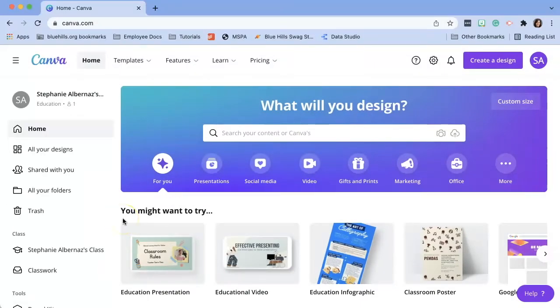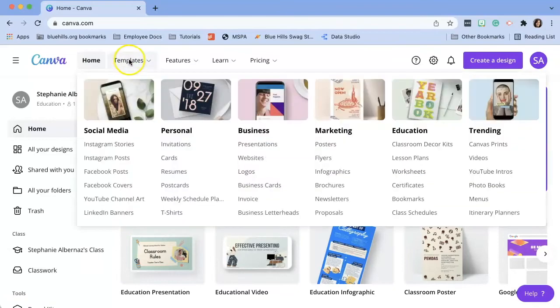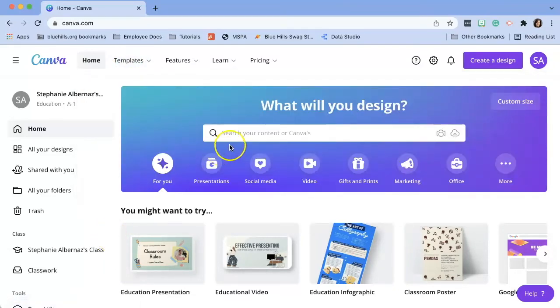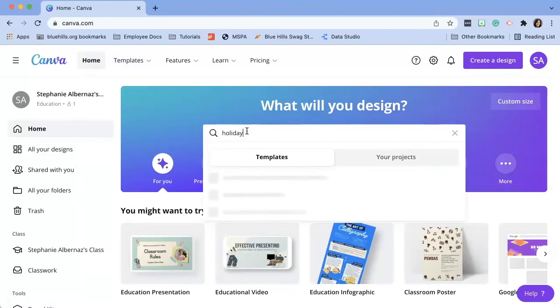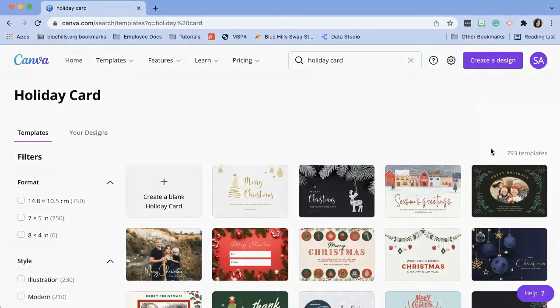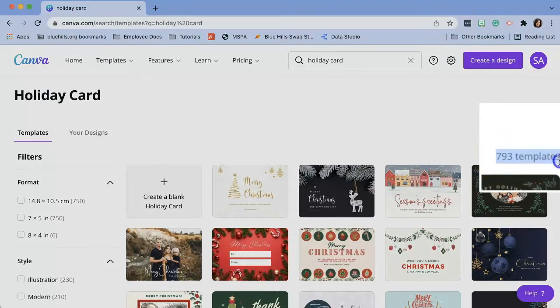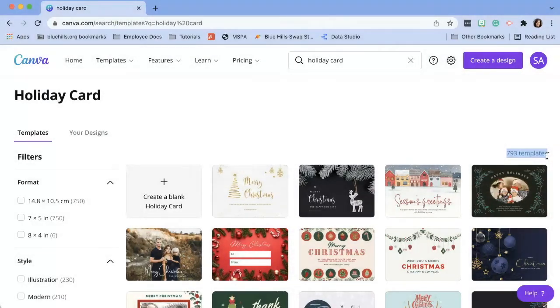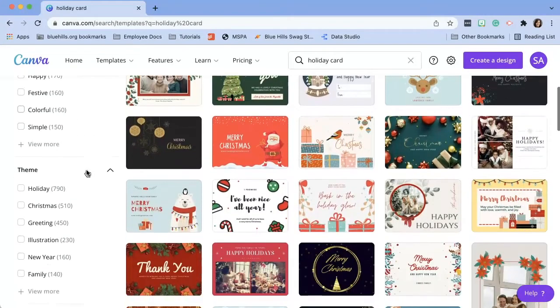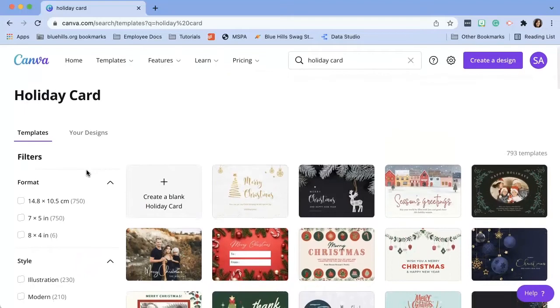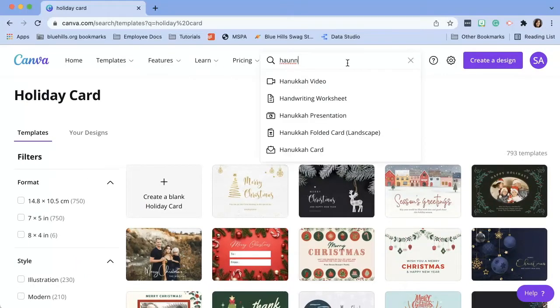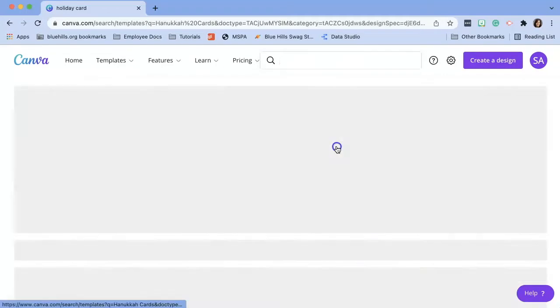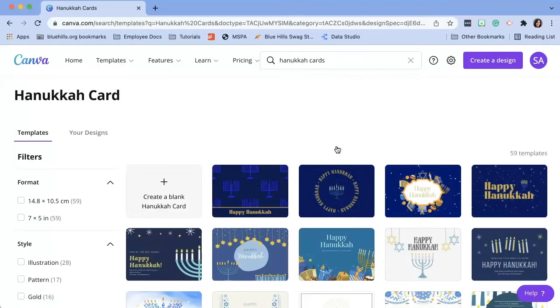There are a few ways that you can access templates. You can navigate to the top where there is a template dropdown, or my favorite way is I just like to type in a keyword and search that way. So I'm just going to type in holiday card. You'll notice that Canva has already given me 793 templates to choose from. You can narrow them down over on the left-hand side using the filter menus. There are also some wonderful Hanukkah card templates as well, if that is what your family celebrates.